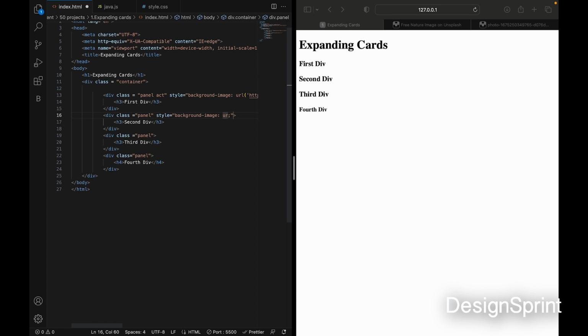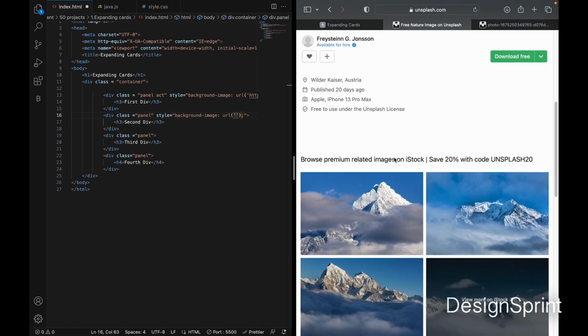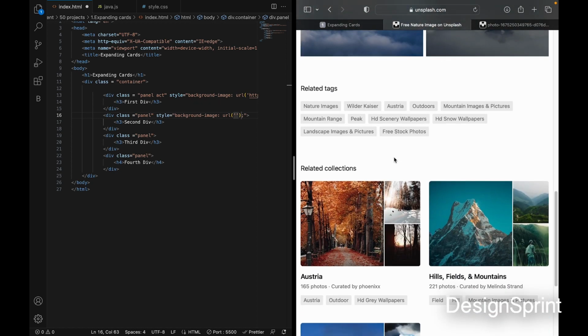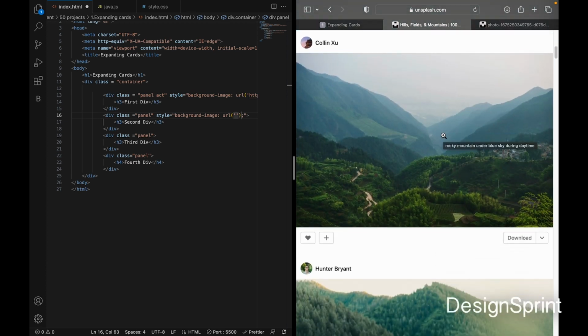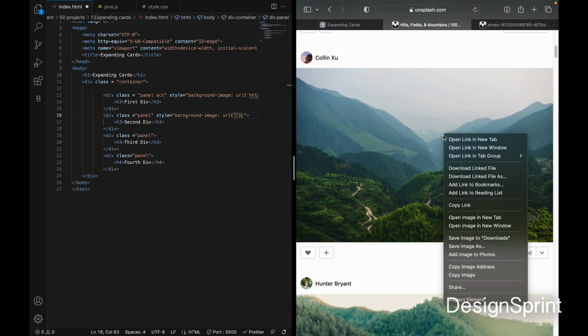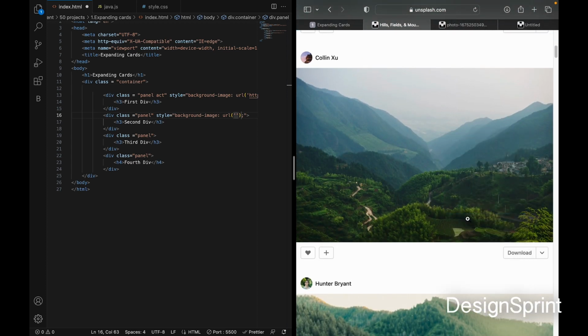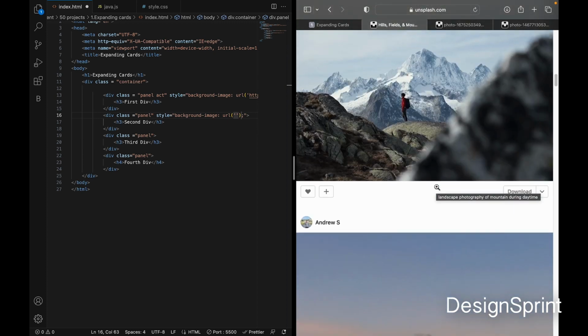Now I'm gonna go ahead and search for the second URL that I'm gonna use, the second image. So let's search for a pretty image. Okay, so here is one that I can use. So I'm gonna open an image in a new tab.